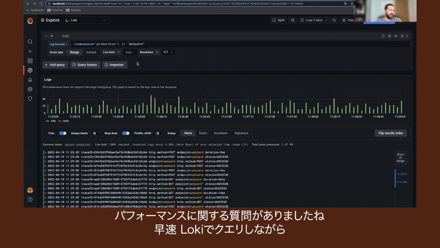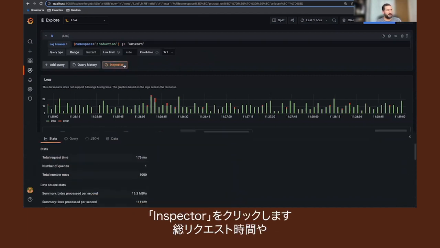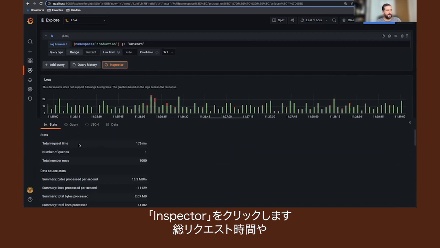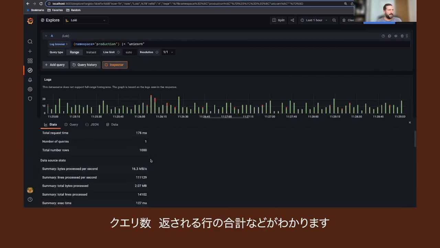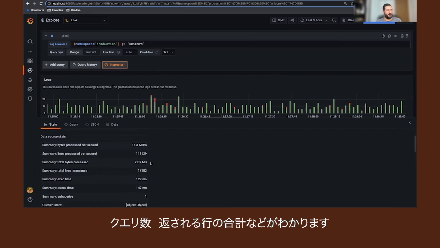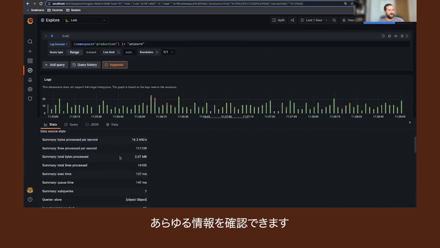There have also been some questions around performance of some of this. So if I'm trying to tune my performance as I'm querying in Loki, we have the inspector in here that lets me see the total request time, the number of queries I'm doing, the total number of rows returned, and all sorts of different stuff that's coming back. I can see the data source stats, basically how much data I queried and how much I filtered as it was coming back to my results, all of these different types of things.